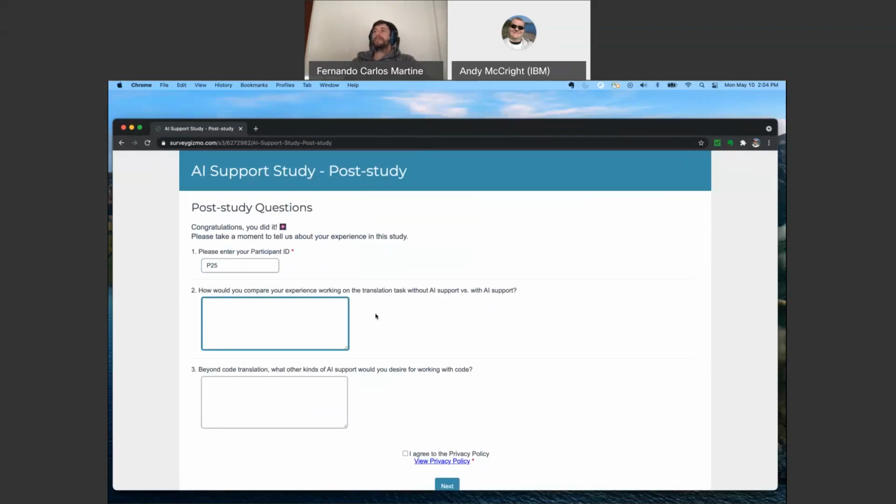How would you compare your experience working with a translation task without AI support versus with AI support? So, yeah, the AI definitely helps with the boilerplate stuff. The method signatures, I guess I'll call them, class signatures, that kind of stuff. So all that stuff was great.